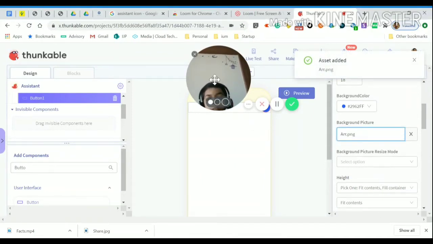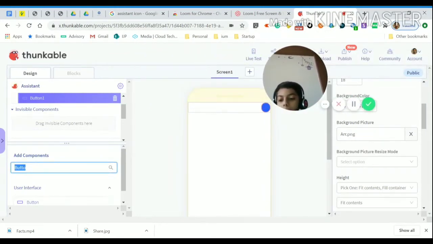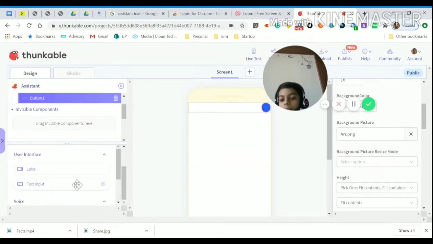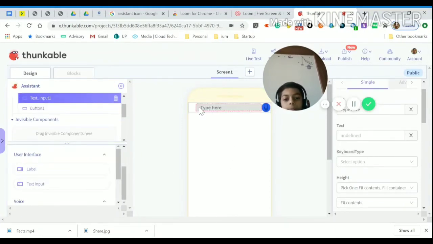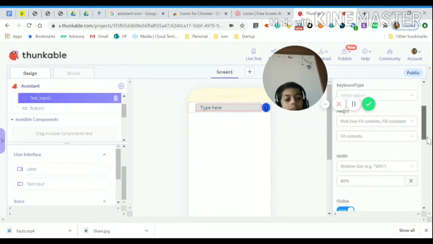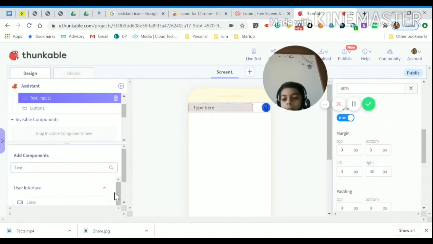You can take yours. Then what do? We add a text input. Here's our text input. We drag it here. Now for the text input, we should set the right margin to 30. Done.